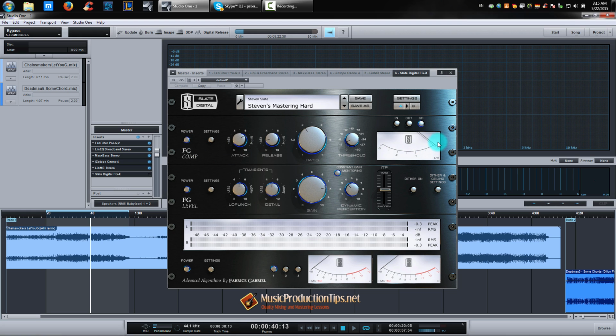It's working at around minus 1 dB. Nothing special. Again, it glues the remaining dynamics, really subtle. And in the end, I'm gonna add this maximizer.